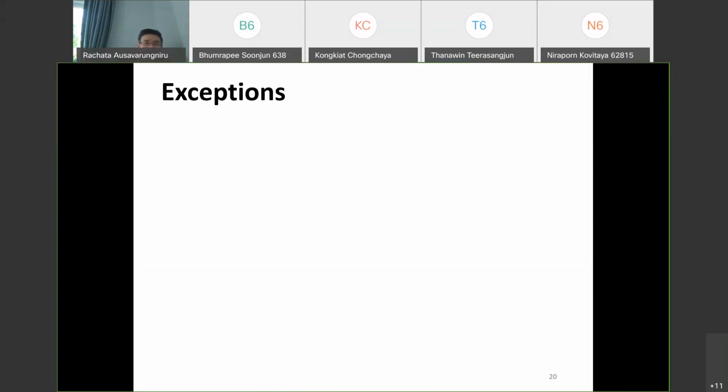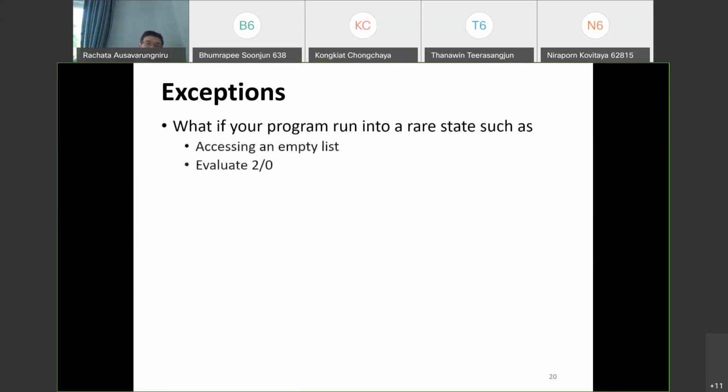Anyone use exception before in Java or Python? Awesome. So if you did, I believe you have done it before. It's actually the same concept. Yay. Learning new things by not learning new things is awesome. Why do we want to handle exception, right? Sometimes you want to make sure that your program does the right thing, basically.